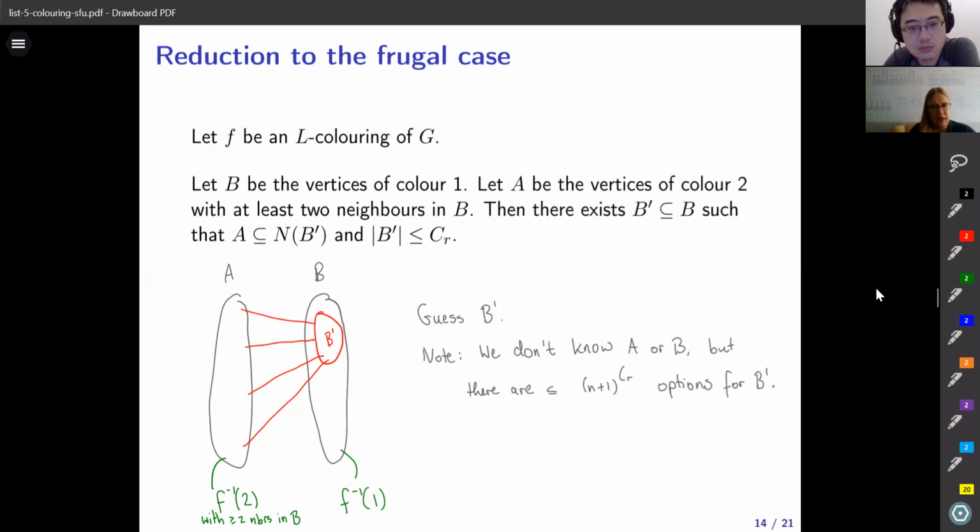But that's not quite enough. I will only use the set of vertices colored 2 that have 2 neighbors colored 1. Which, these are things I can't compute, right? I can't guess this because it might be of arbitrary size, and so guessing A and B is going to be hard. But what happens between these 2 has to be one of the 2 previous things.